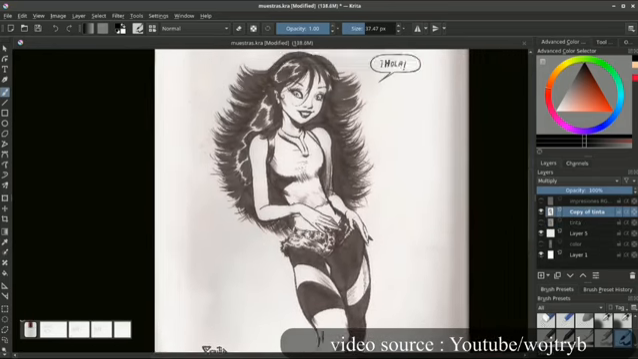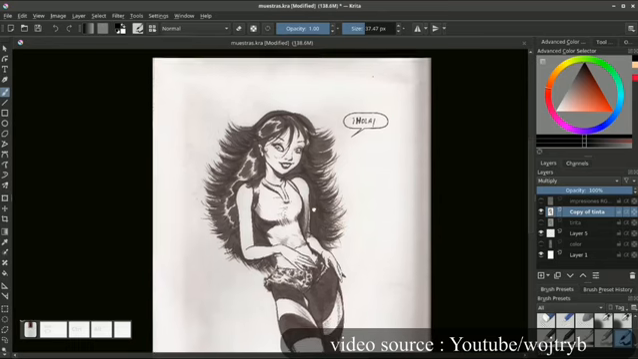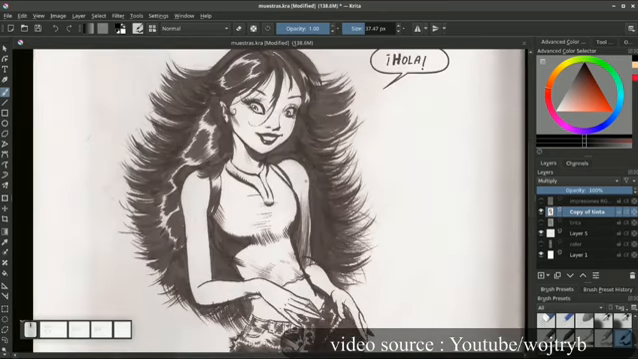The tooling of Krita doesn't stop here. With a wide variety of transformation tools, you can rotate, scale, warp, and do so much more.